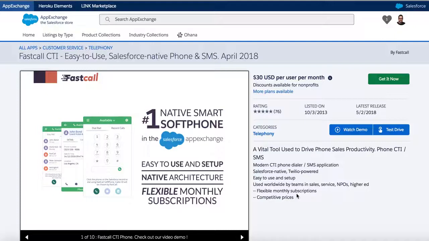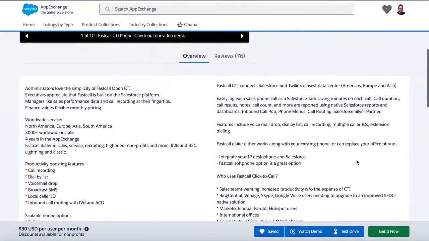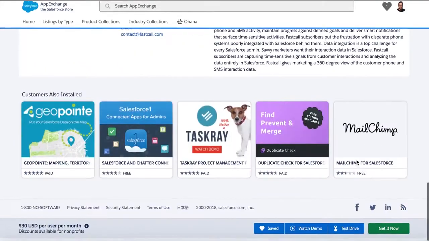To trial and test Fastcall. So we're going to start here in the Salesforce AppExchange, where your journey will always start when you are researching applications for Salesforce. I'm not going to talk a lot about Fastcall in this demo.